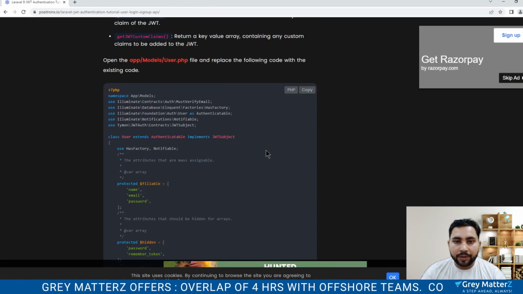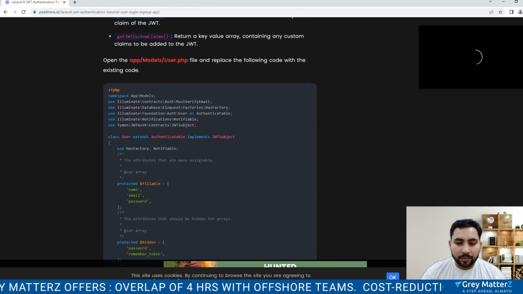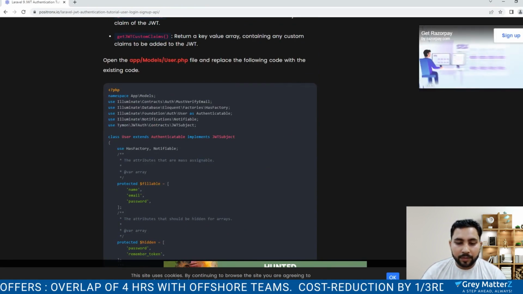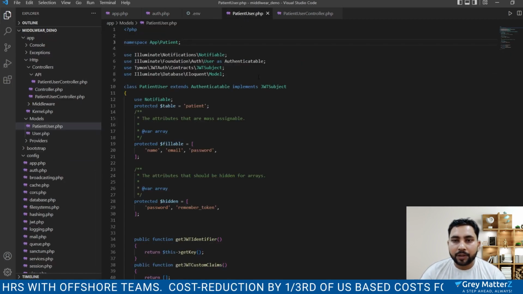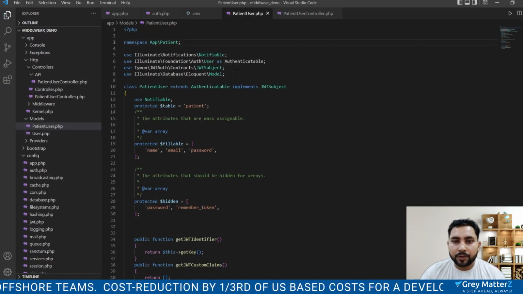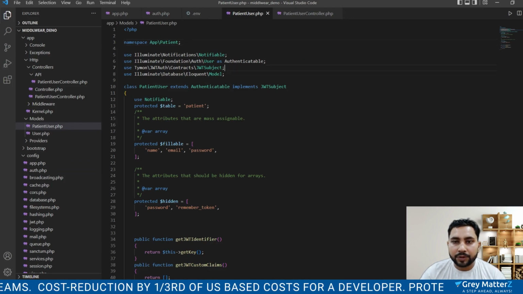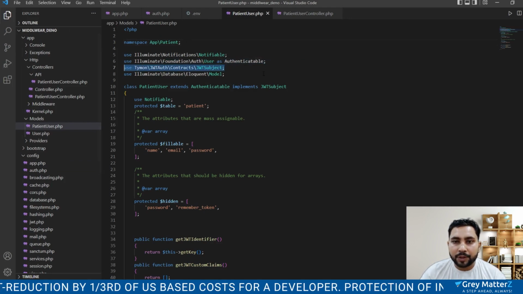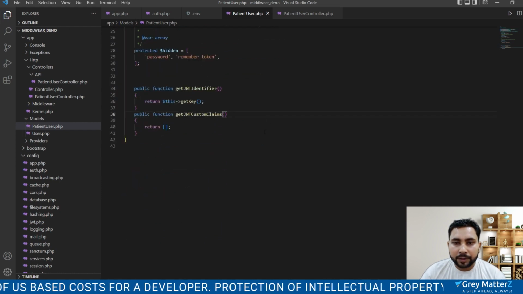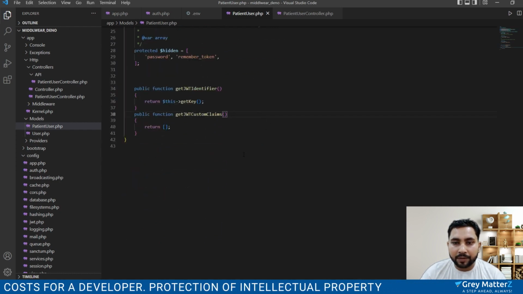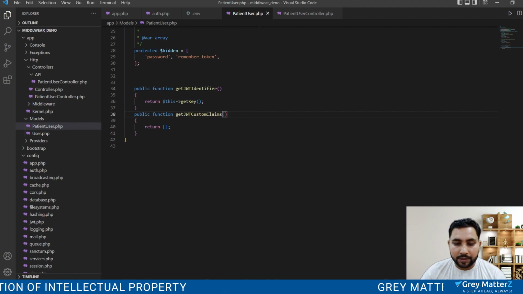Now we need to set up a model. Let's move. I created a patient model. In the patient model, before using the model, we need JWT subject. It provides two kinds of functions. The first one is get JWT identifier and the second one is JWT custom claims.